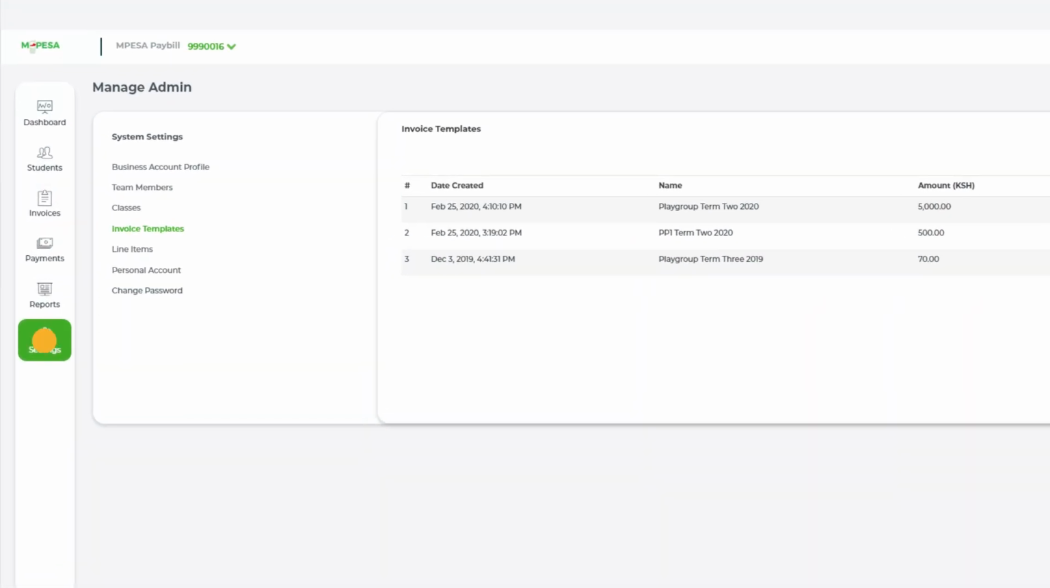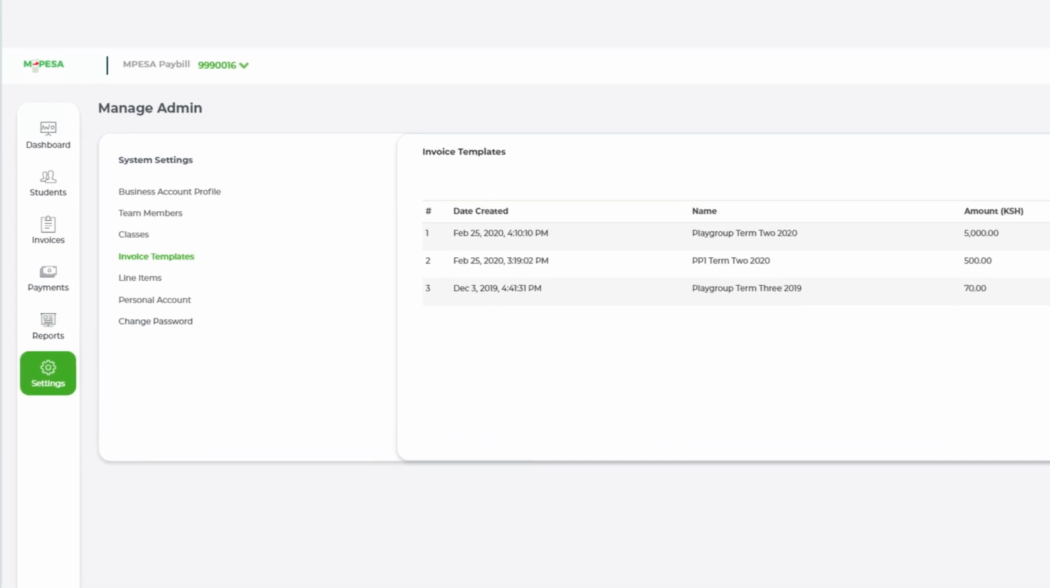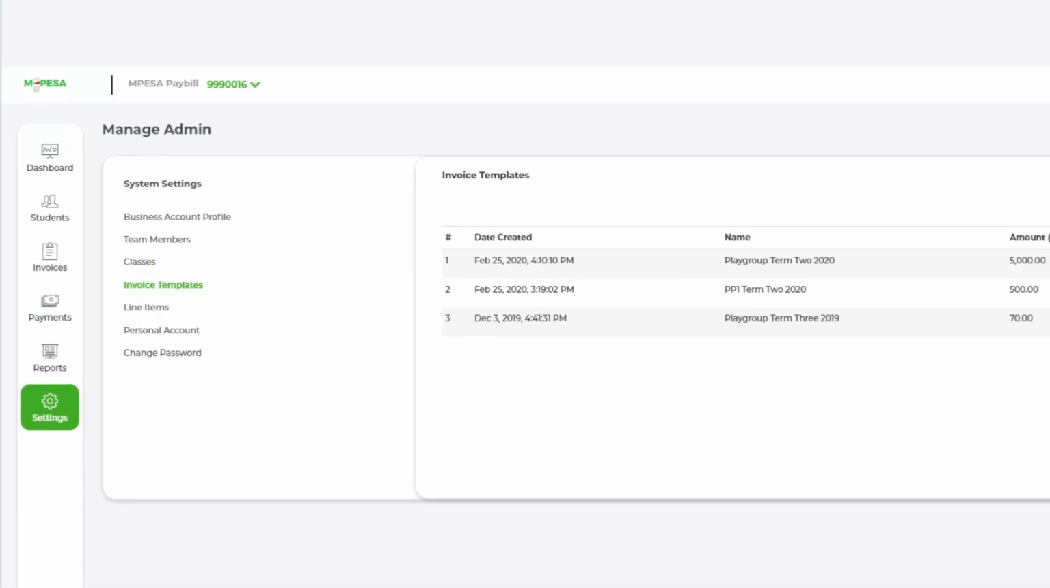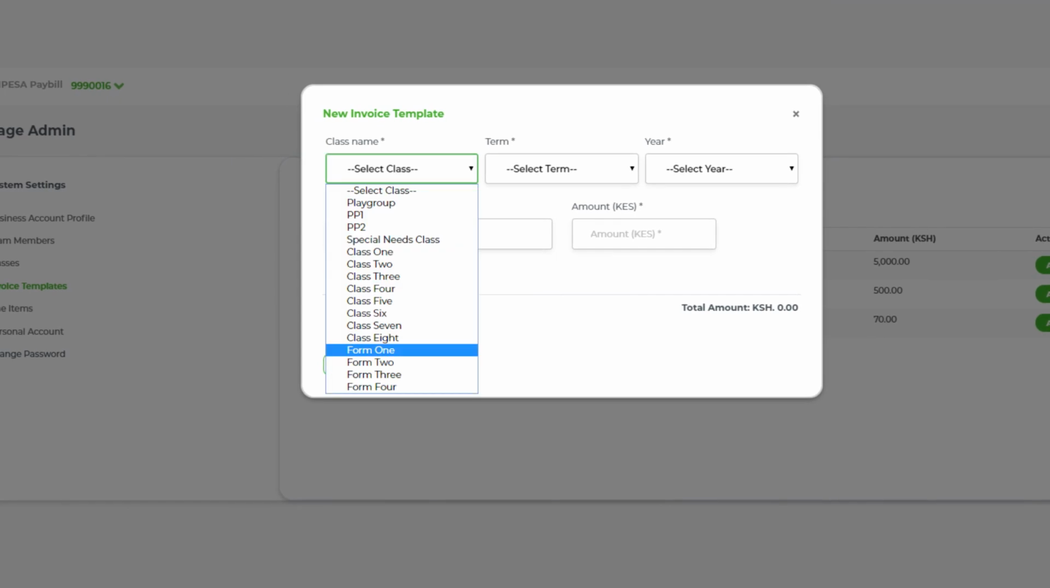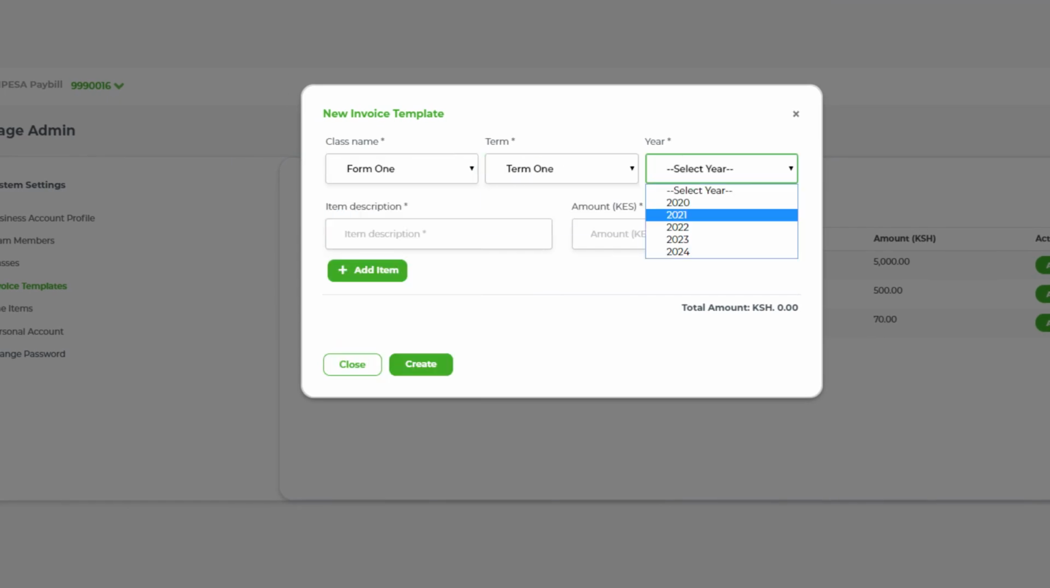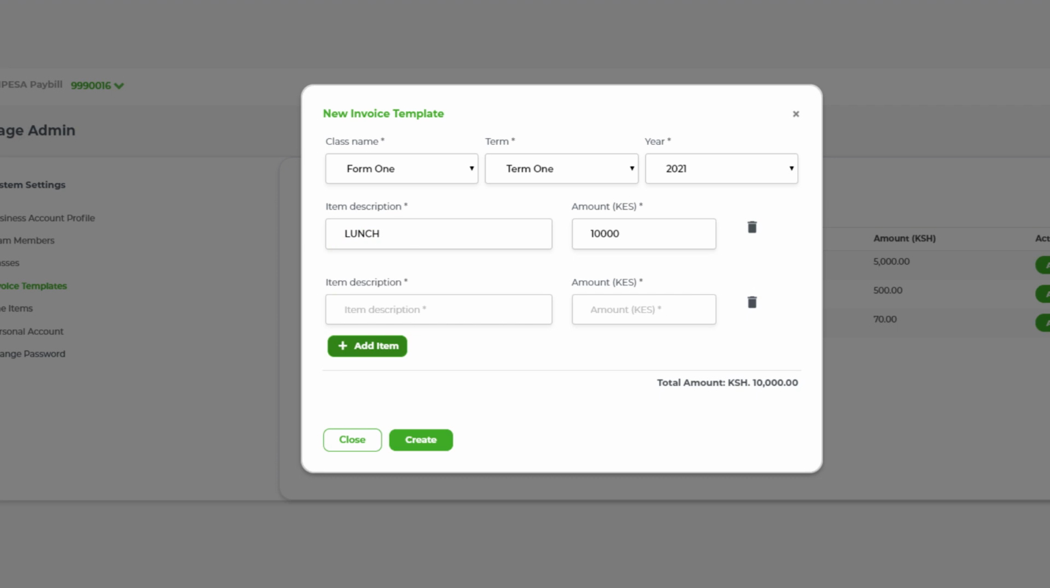A. Go to Settings. B. Select Invoice Templates. C. Select New Template. D. Choose class, name, term, and year. E. Enter your vote head name on the item description and the amount.